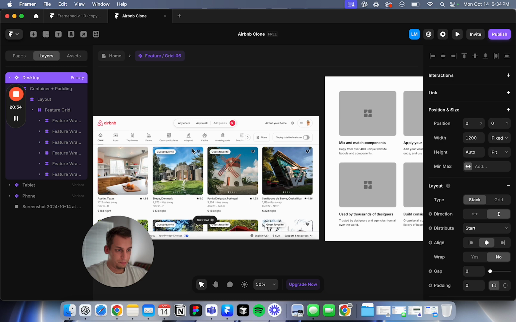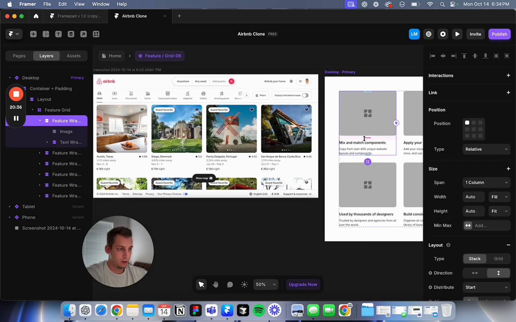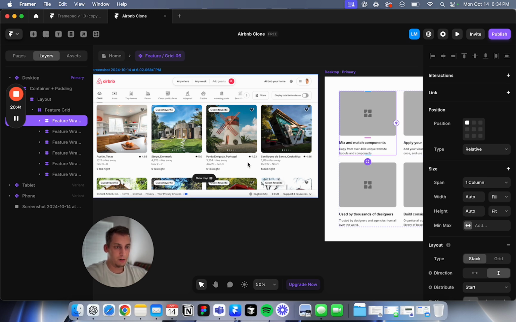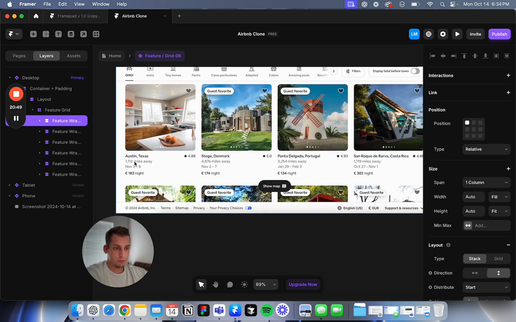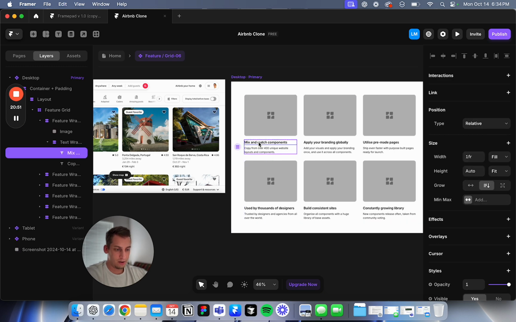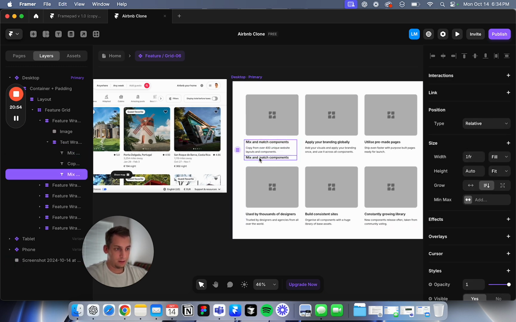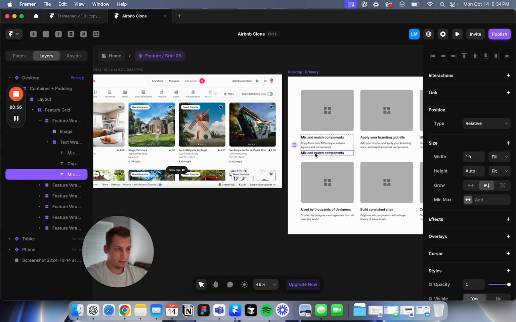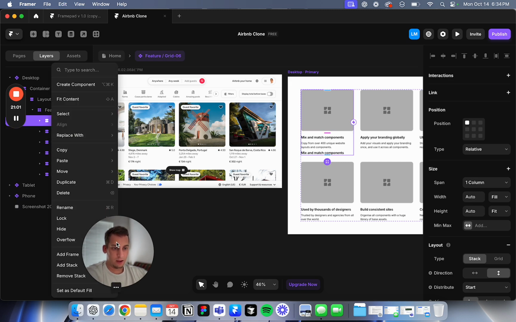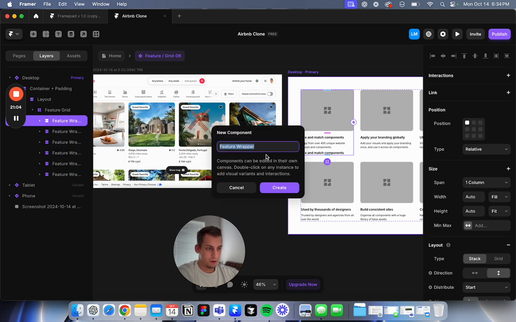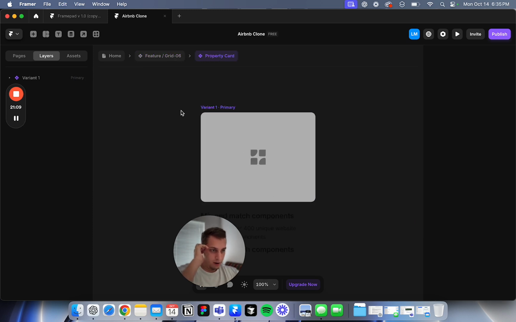Let's go back here. And what we want to do is each one of these is a card, right? And each card is going to have the name of the place, this description text, and then another text at the bottom, right? It's going to be the price. What I want to do with this is that I want to convert this into a component. So I'm going to put it as a property card. So let's create it like that.